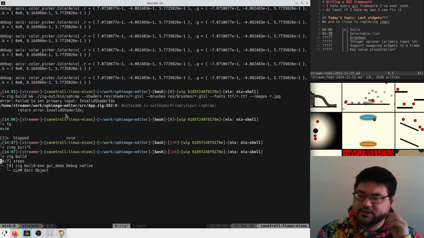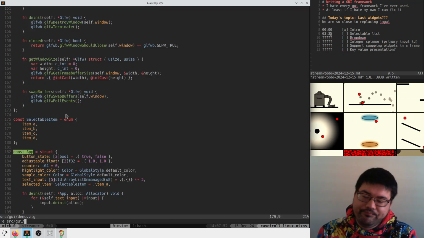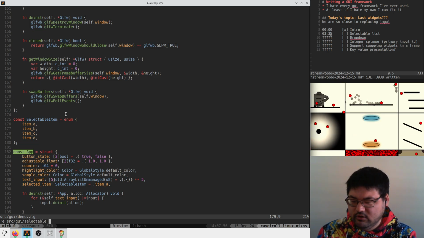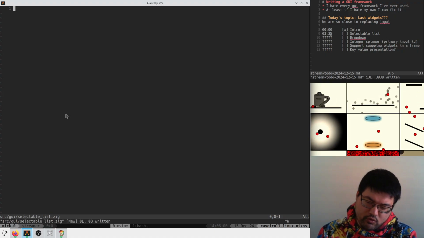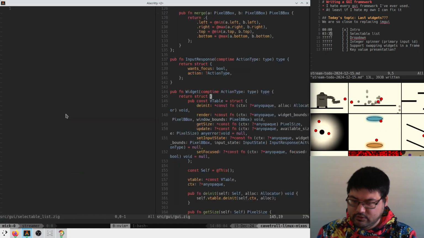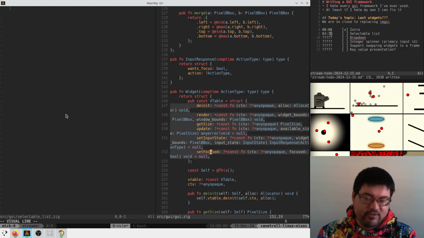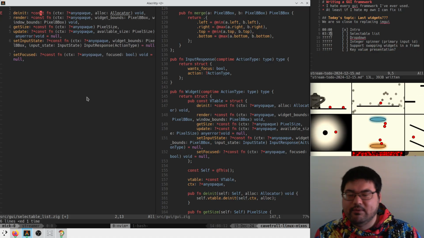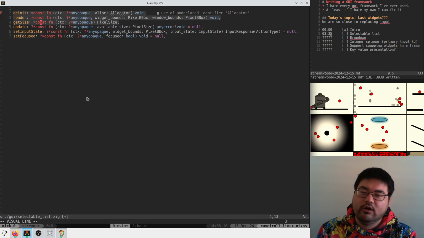And now the question is, how do we want to present that? Well, we're going to want some sort of selectable list. And I think this thing is going to conform to the widget API, right? So let's go to GUI. And this is our widget API. Our widgets need to provide some of these functions, right? A widget is a thing that does some of these things. So these things are required.